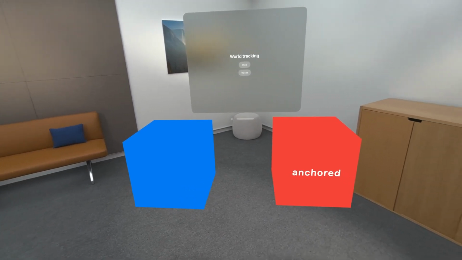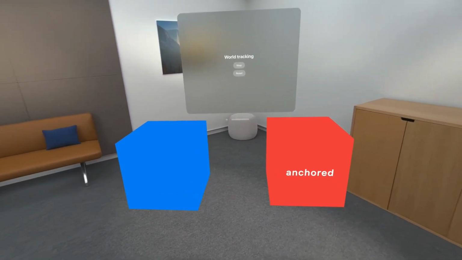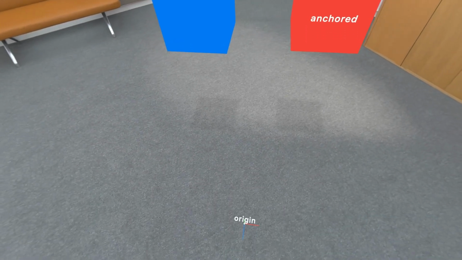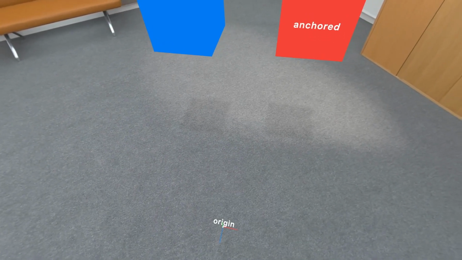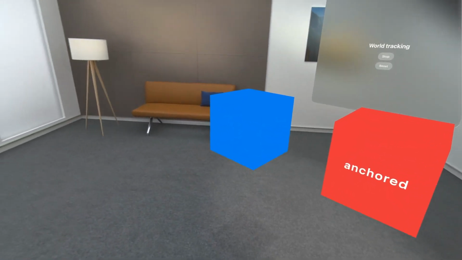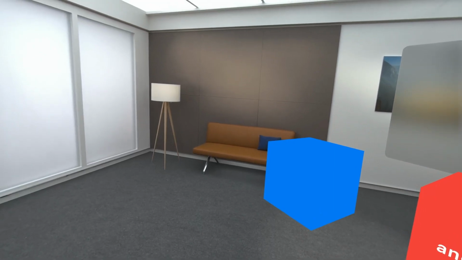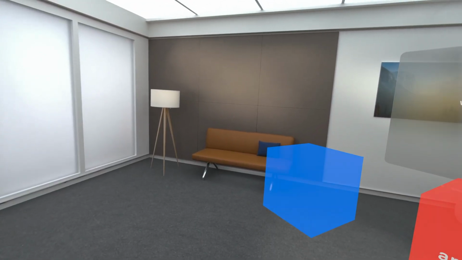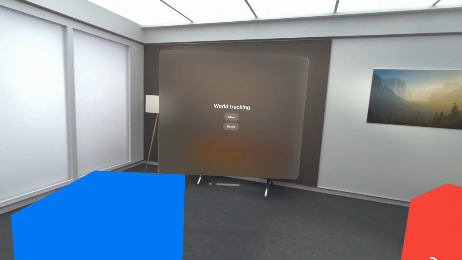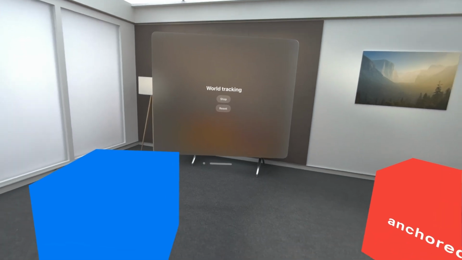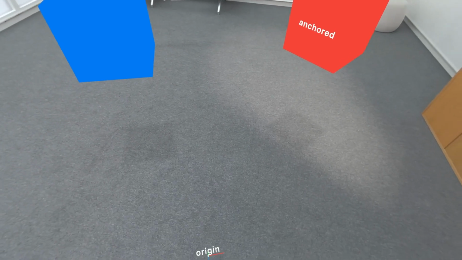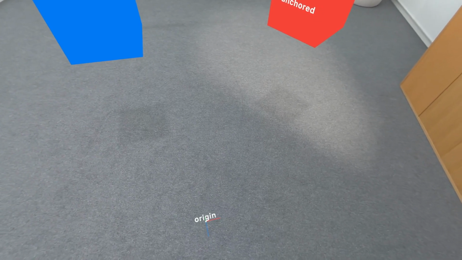Both cubes were placed relative to the app's origin when the app was launched. As the device moves around, both cubes remain where they were placed. You can press and hold the crown to recenter the app. When recentering occurs, the app's origin will be moved to your current location. Notice that the blue cube, which is not anchored, relocates to maintain its relative placement to the app's origin, while the red cube, which is anchored, remains fixed relative to the real world.